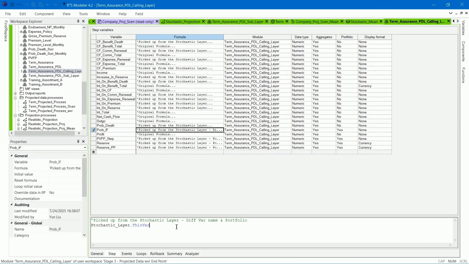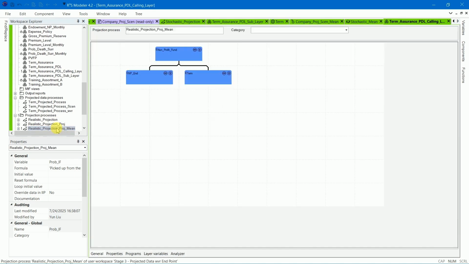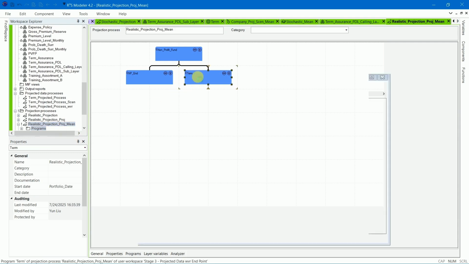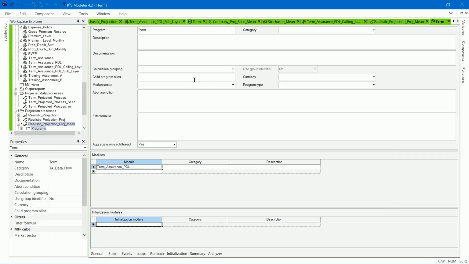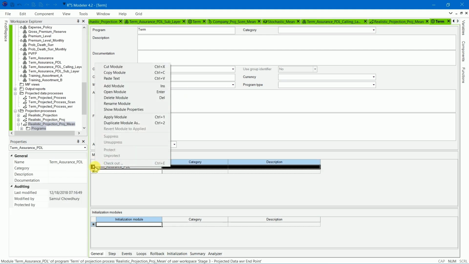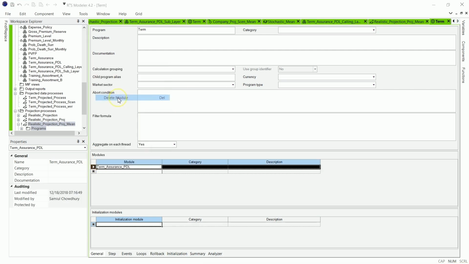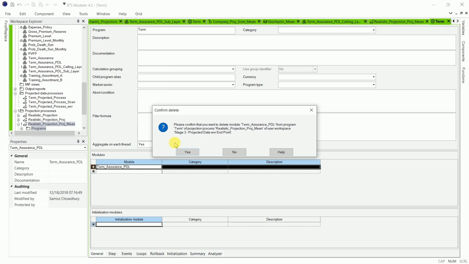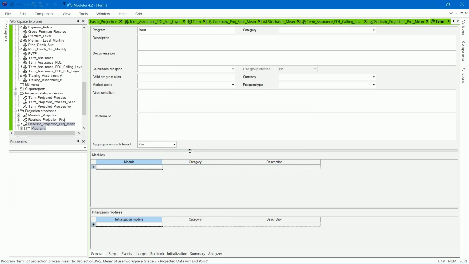Now open the Realistic Projection Proj Mean projection process. Double-click the term program. We are going to delete the Term Assurance PDL module currently applied. Right-click on it, select Delete Module, and click Yes. Then drag in the Term Assurance PDL Calling Layer module and click Save.